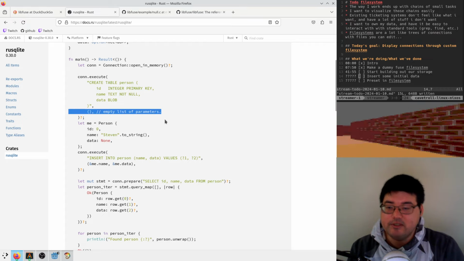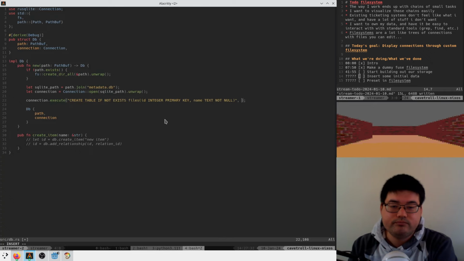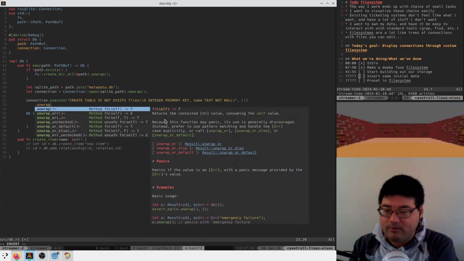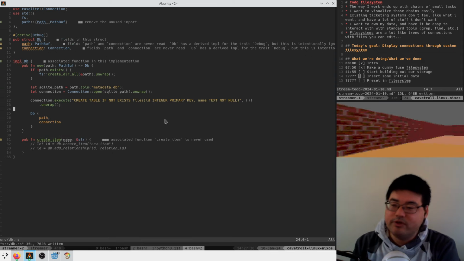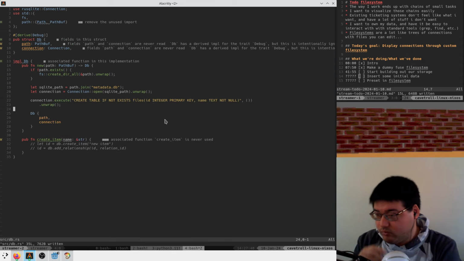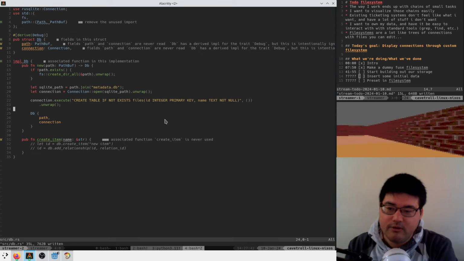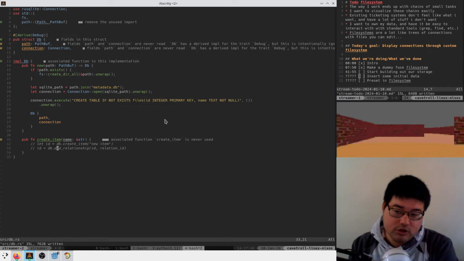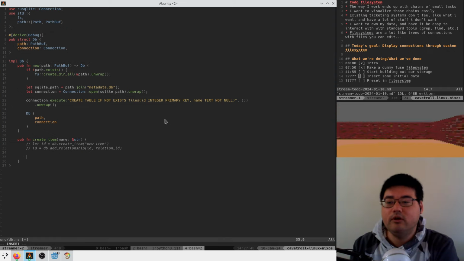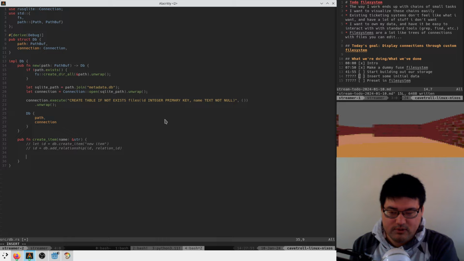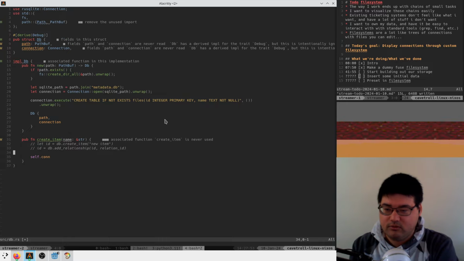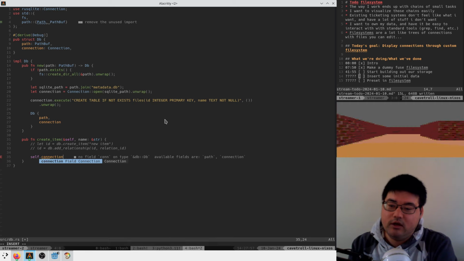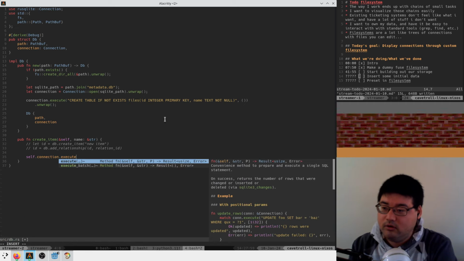Then we pass in an empty list of parameters. Sure. And we unwrap in case this fails, which eventually we'll have to fix. But for now, we live with it this way, which means that here we should be able to insert into the database and get the ID back. So we should be able to say self, which means that this guy has to have a self on him. Connection, execute.